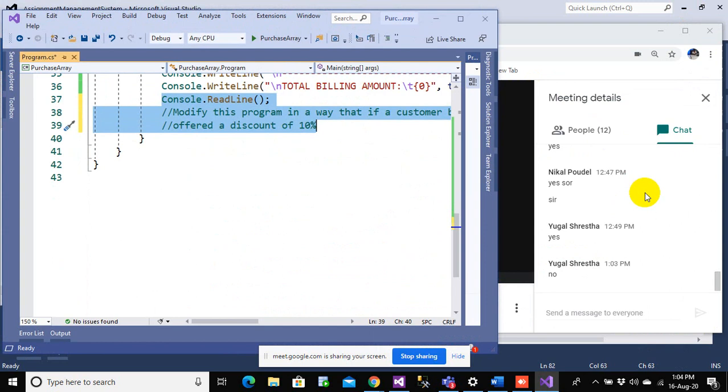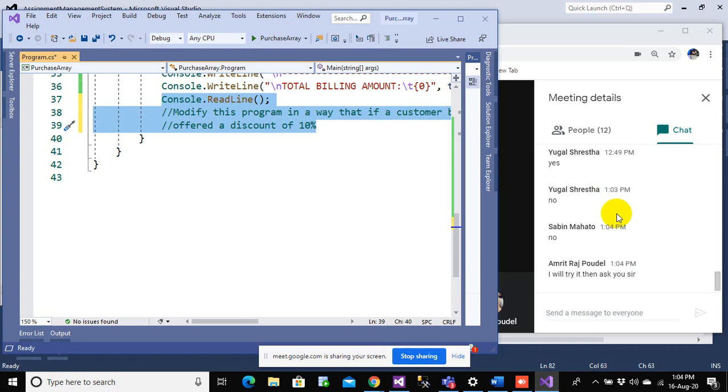So can you do this much, everyone? Except Yugal has only told he has no question. So what about the rest? Please, Sabin Mahato, can you solve or you cannot solve? Okay, Amrit, I will try, then ask you. Perfect, no issues. What about others?